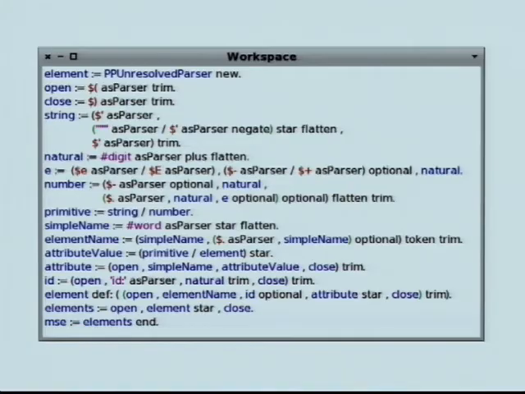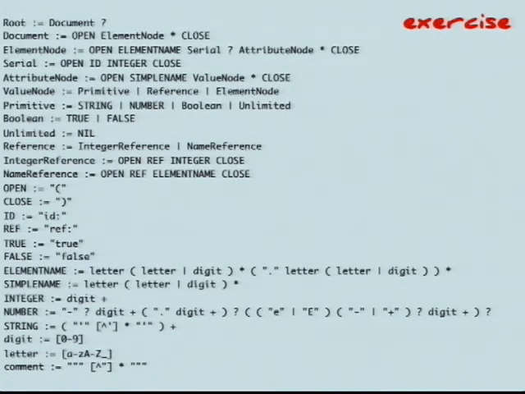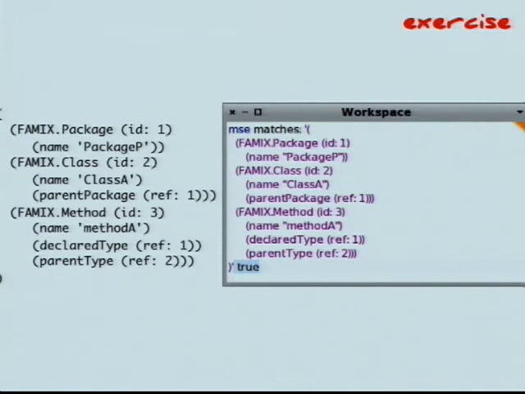So this is how the bigger grammar looks like. That's the full grammar of MSE. And this whole thing already exists in your image. If you want to play at home, you can do that. But I suggest we skip that at the moment, and we move to the next level.